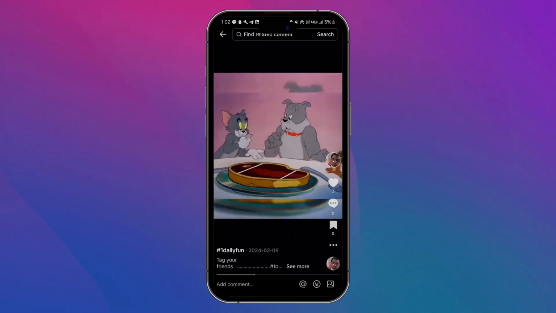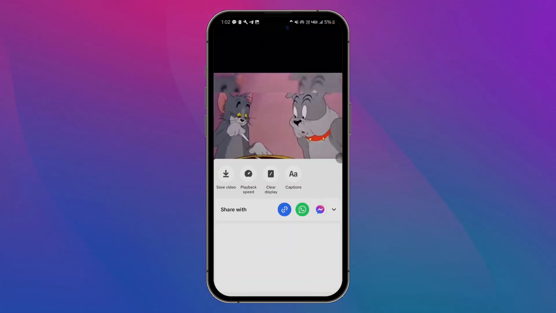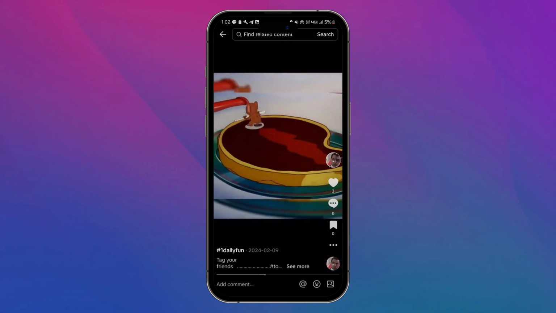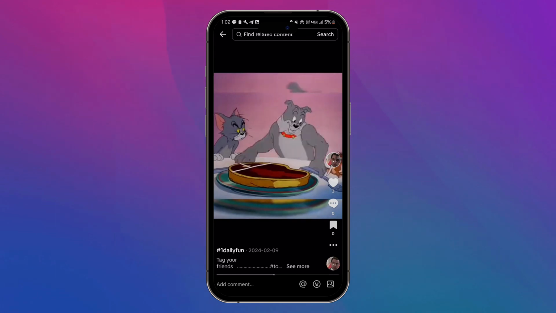And then you can make it slower by clicking, holding, scrolling along, and clicking playback speed. I can change it to 0.5 times. It's just going to be up to you. In this case, I will just have it set to normal though.